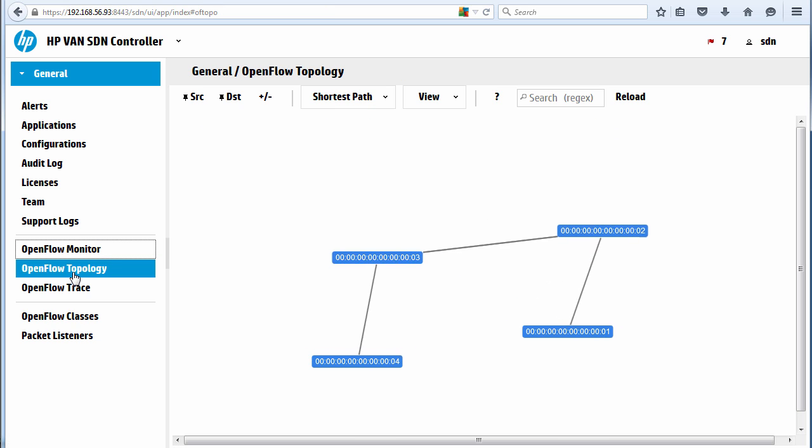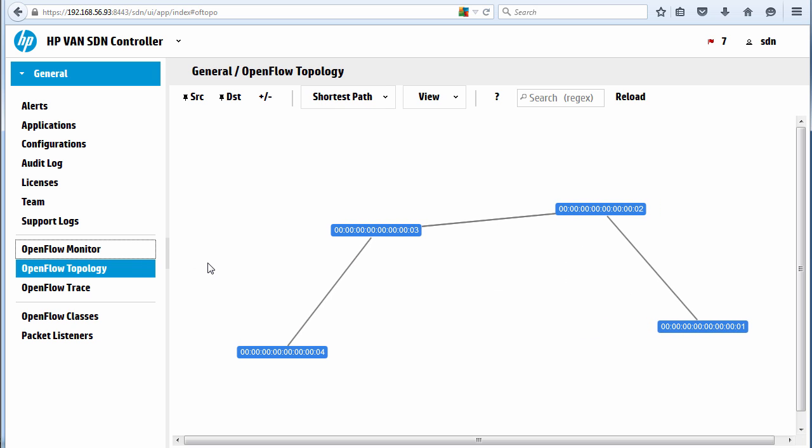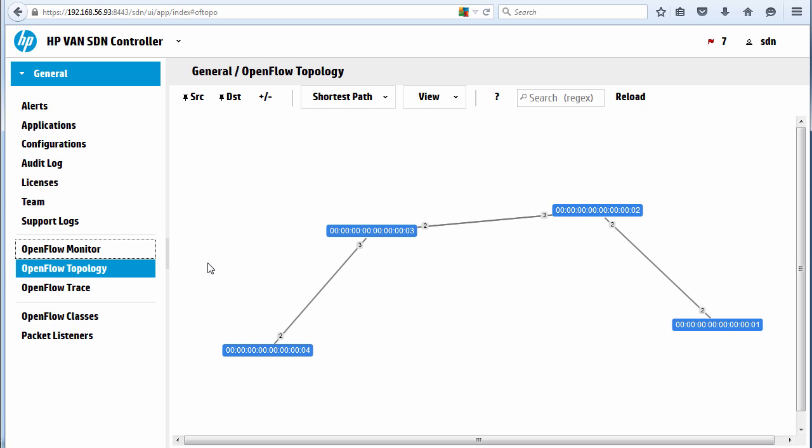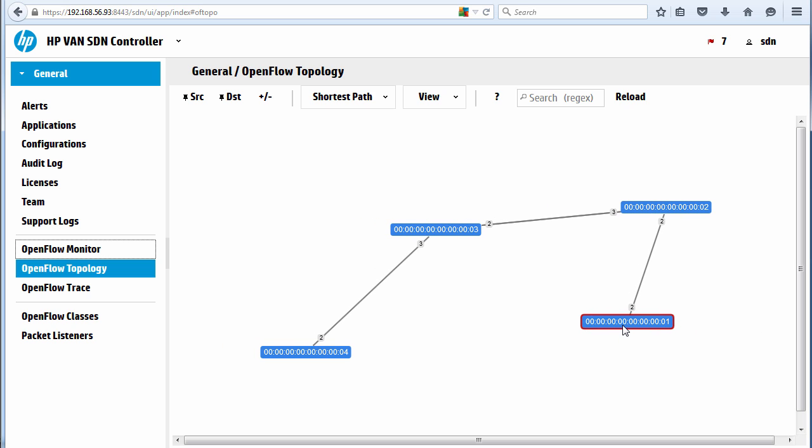If we click on OpenFlow topology, we can see that four switches have been discovered. If I press P on my keyboard for ports, it shows me the different port numbers on the switches. It shows me how the switches are connected, in other words, which port numbers are used to connect the switches to one another. In this example, the switch with a DPID, or data path identifier, of zeros ending in a 1 has port 2 connected to switch 2. So what is port 1 connected to?